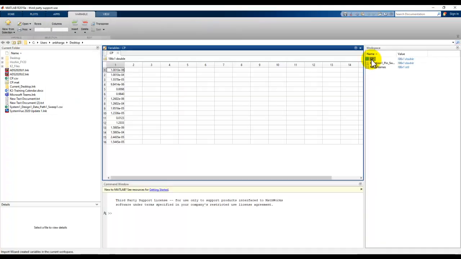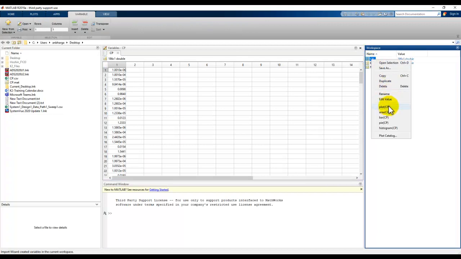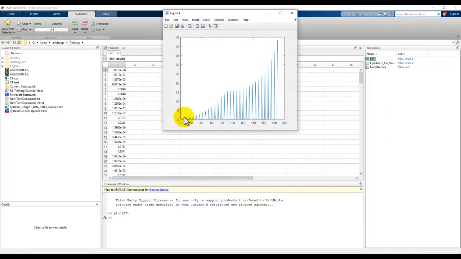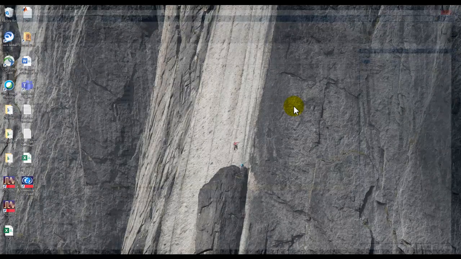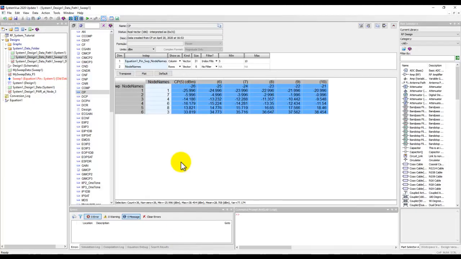And I could take a look at this data. I could right click, and do plot CP. I can look at the plots. And now you are in the MATLAB domain. You could do all your favorite things which you are used to doing in MATLAB.